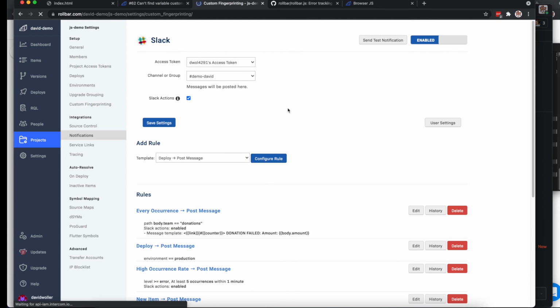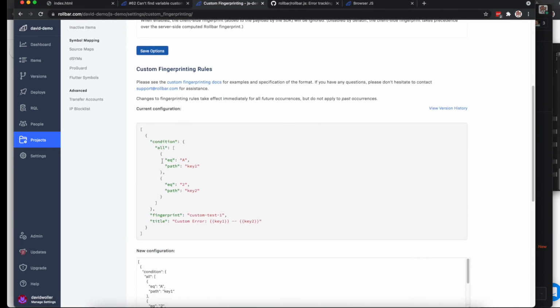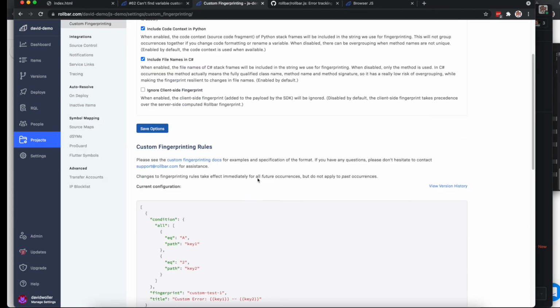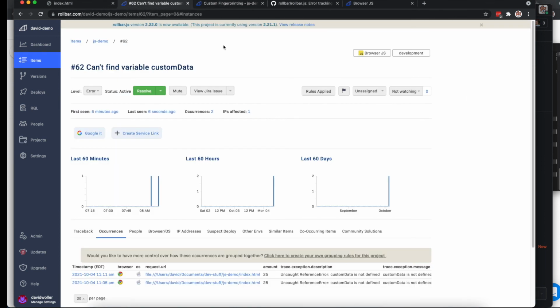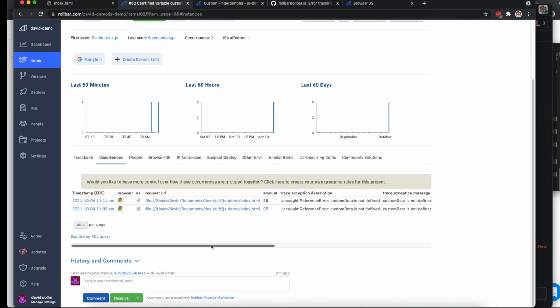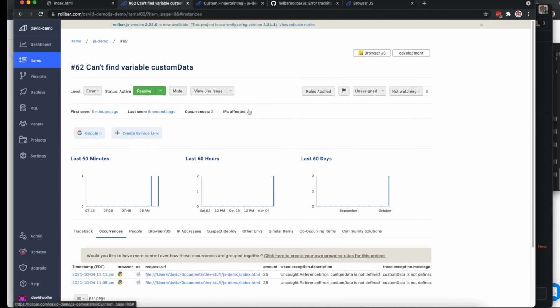It also supports custom fingerprinting, where you can add in custom grouping rules that focus on that custom data. So all of this allows for a more customized Rollbar experience for things that don't necessarily fit within our typical use case, or in situations where you just need to add more context and more data.